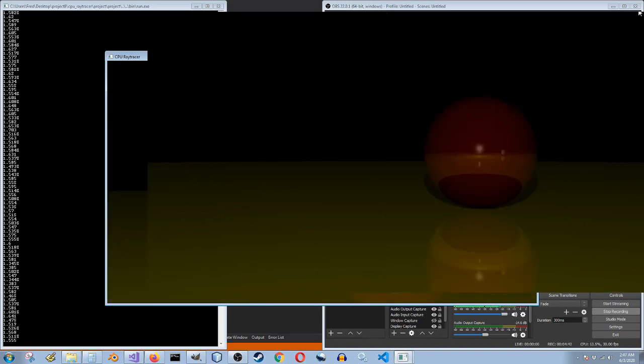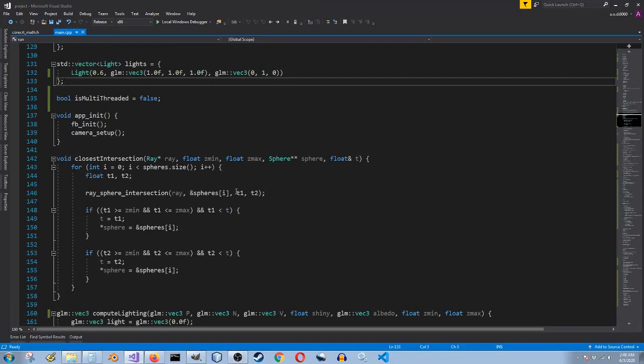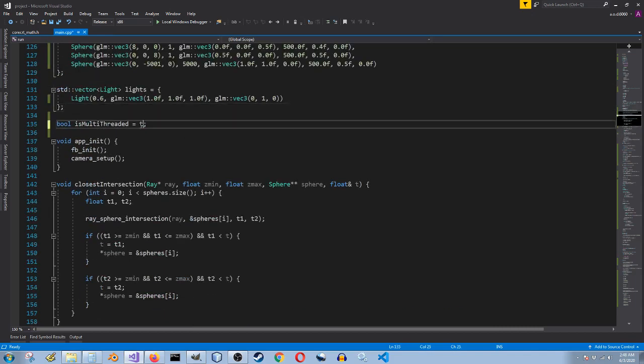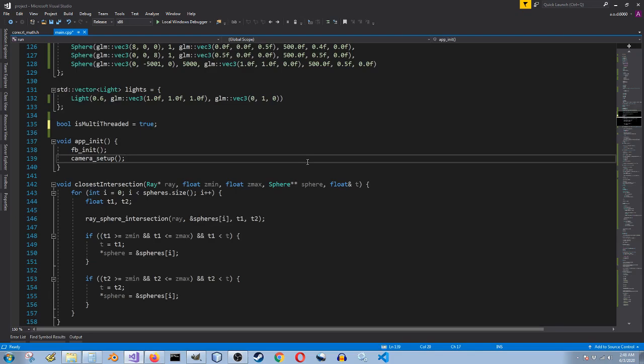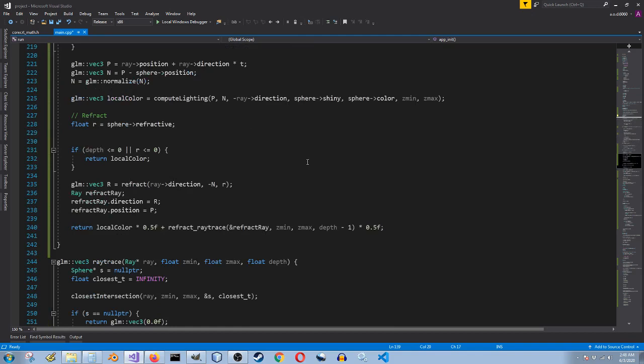Let's exit that real quick. There we go. And I'm going to switch that back to multi-threaded. The reason why it's doing that is if we go down to render real quick and look at what it's doing.